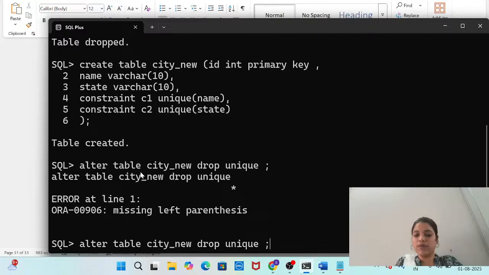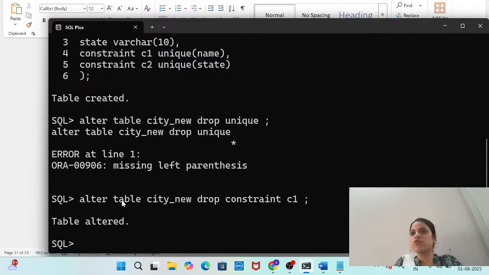So alter table city new, drop constraint. What is the name of that constraint? C1. There is no unique key called C1 now. You have to cross check by entering duplicate city names, people. You got my point? It deleted, which means you have to cross check once whether two unique names are allowed or not. If it is still not allowing, it means the column is still accepting unique data only, right? That part I leave up to you, keeping the time constraint in mind, everyone. Right, so this is the advantage.